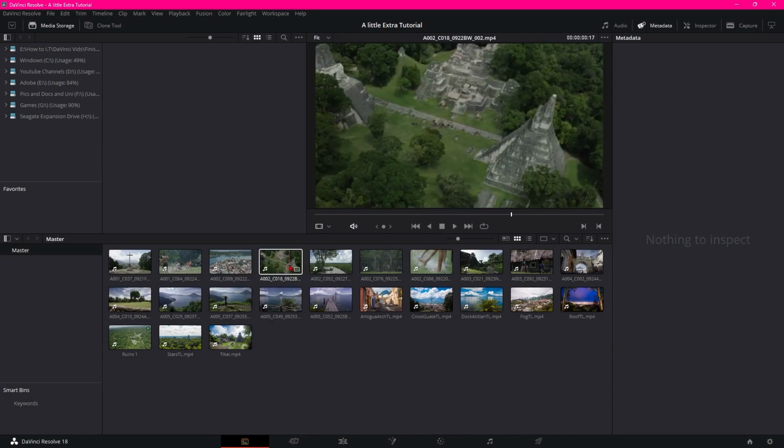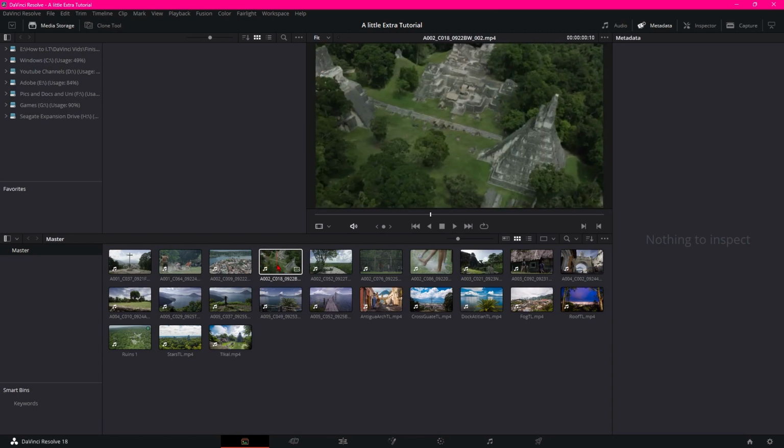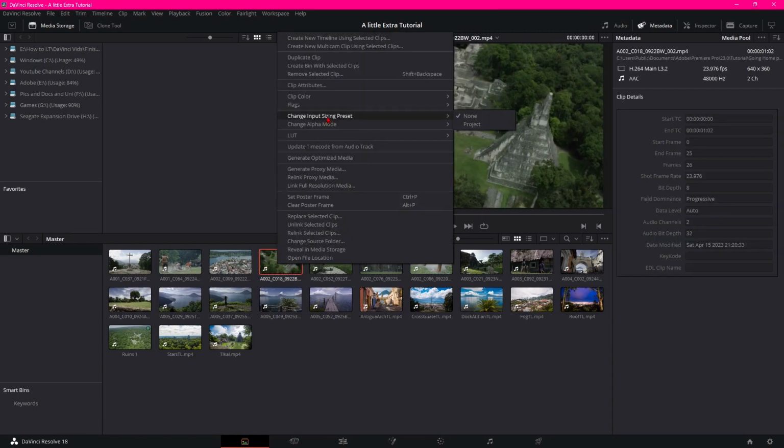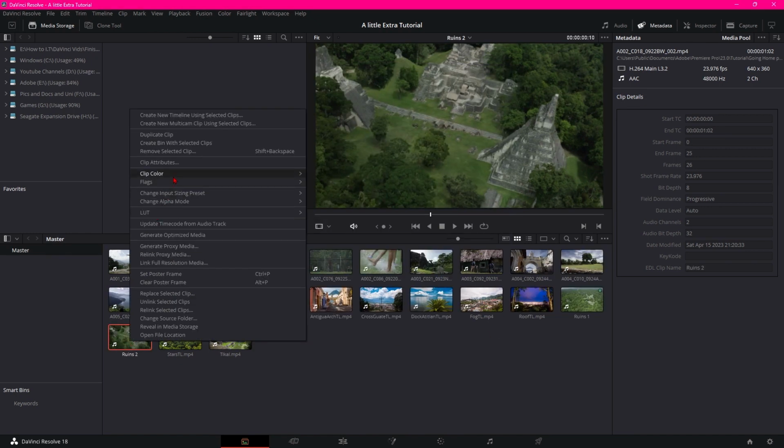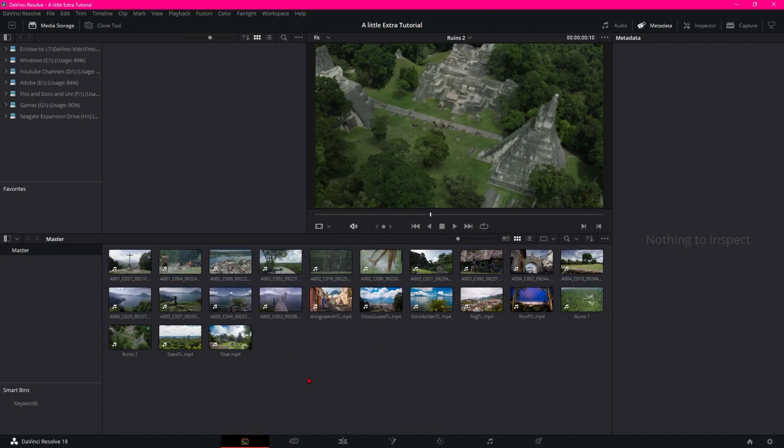So I've got another one here, so I'm just going to do the same thing. We're going to right click, Clip Attributes, under the name I'm going to call it ruins, and this is going to be number 2. Clip Color, I'm going to change to green. Now I'm just going to do that same process again for all these clips. And then we're going to go into the edit page.